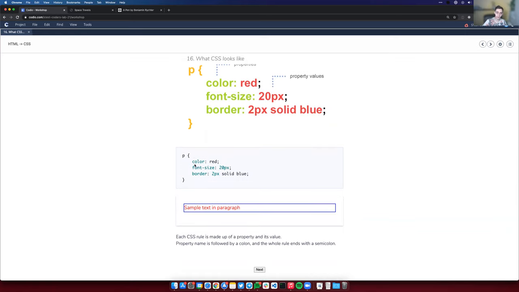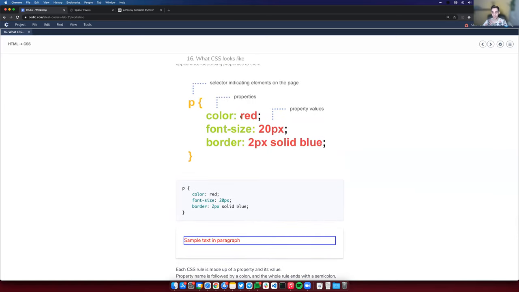And if we apply all these rules to the P element, we have this kind of effect. Our text inside is bigger, it's 20 pixels in height. It's red. And the border of this text is 2 pixels wide, it's solid because we have a solid line, and it's blue. So this is an example of how CSS looks, and every property that we are using in CSS looks the same. We have the same syntax: property, colon, value, semicolon, that's it.